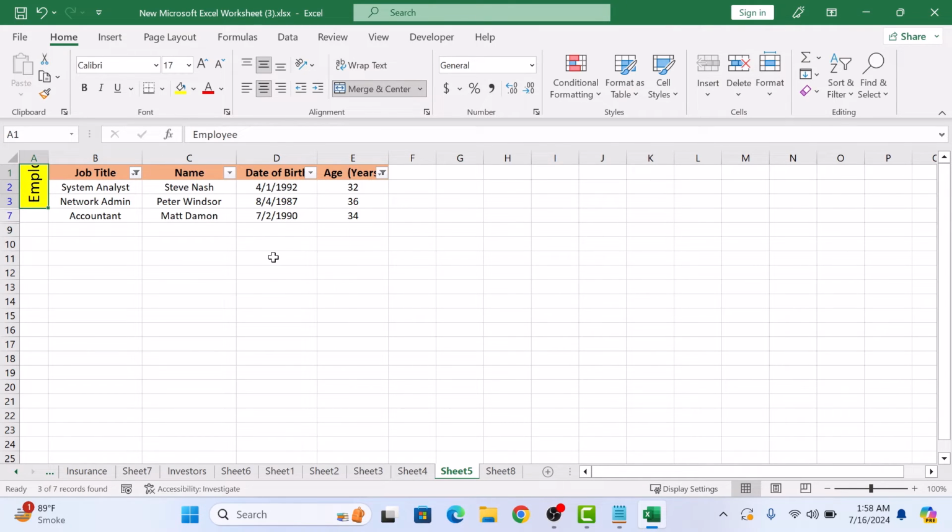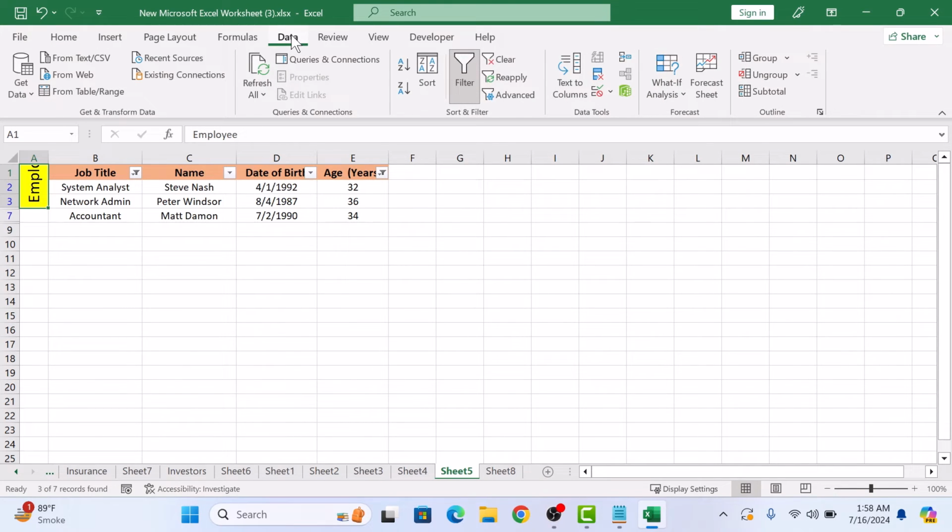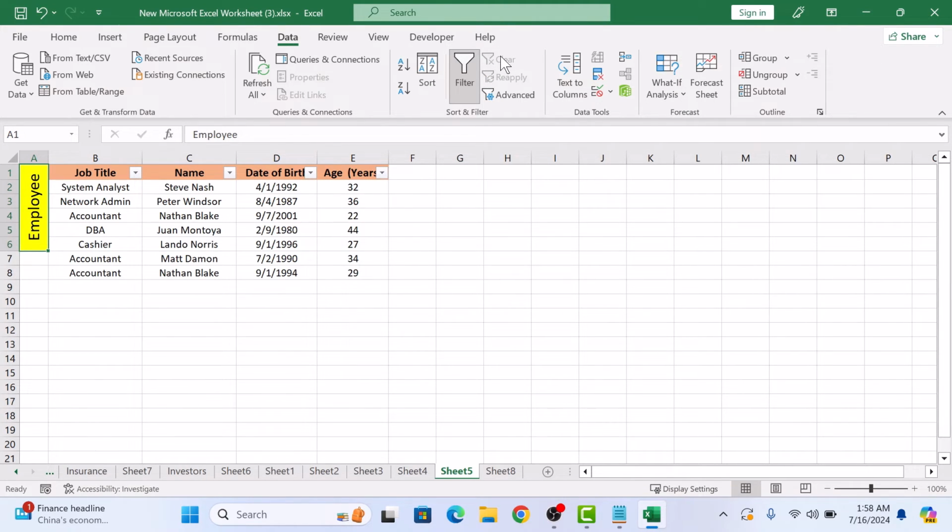Now go to the Data tab in the Excel ribbon. So click on Data. In the Sort and Filter group, click on the Clear button. So click on Clear. All the filters in your spreadsheet will be cleared and you will see the entire dataset again. You can see there are no filter icons next to column headers.